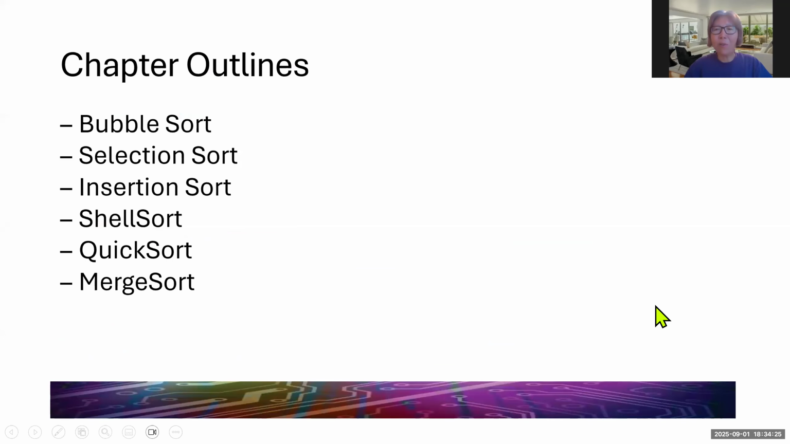The sorting algorithms we will discuss in this chapter include bubble sort, selection sort, insertion sort, shell sort, quick sort, and merge sort. So we will start with bubble sort.